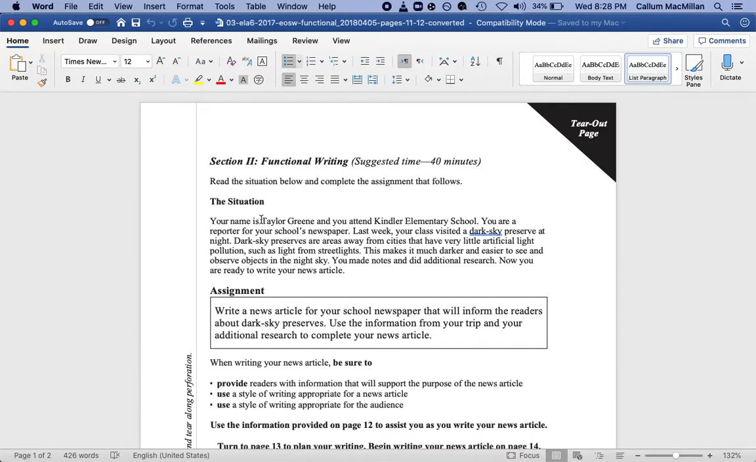Your name is Taylor Green. Right away you should have something for your byline. And you attend Kindler Elementary School. You are a reporter for your school's newspaper. Last week, your class visited a dark sky preserve. When was it? It was at nighttime. Dark sky preserves are areas away from the cities that have very little artificial light pollution, such as light from the streets.